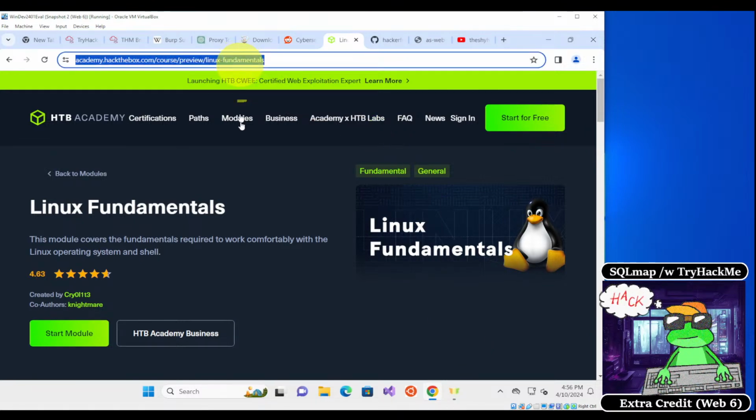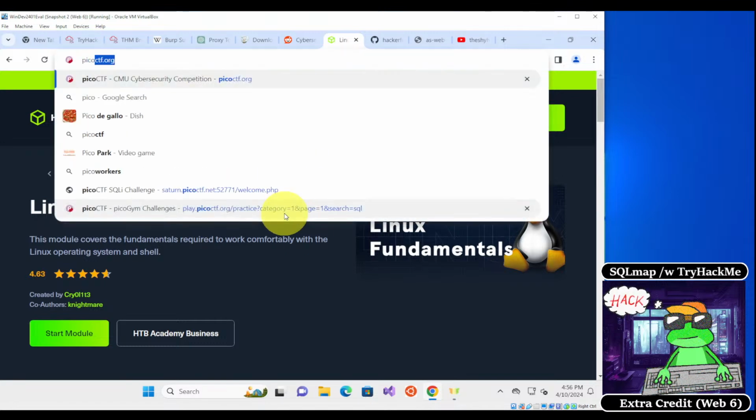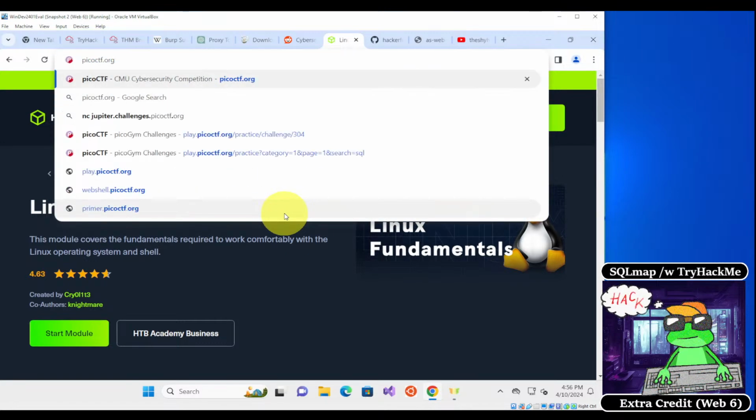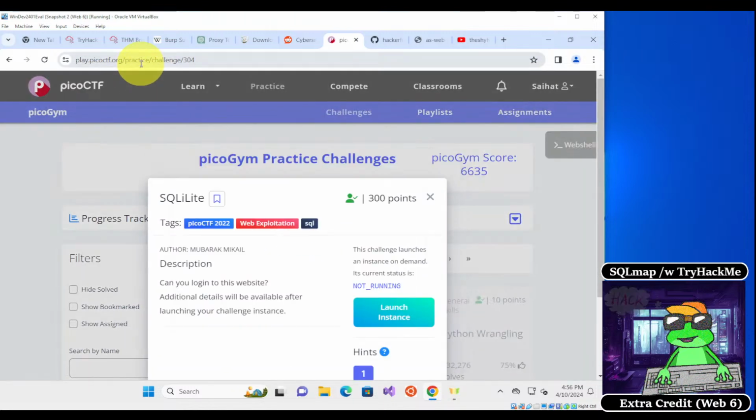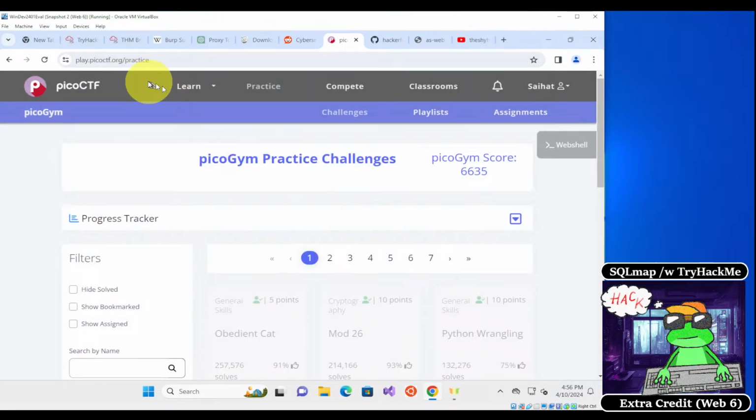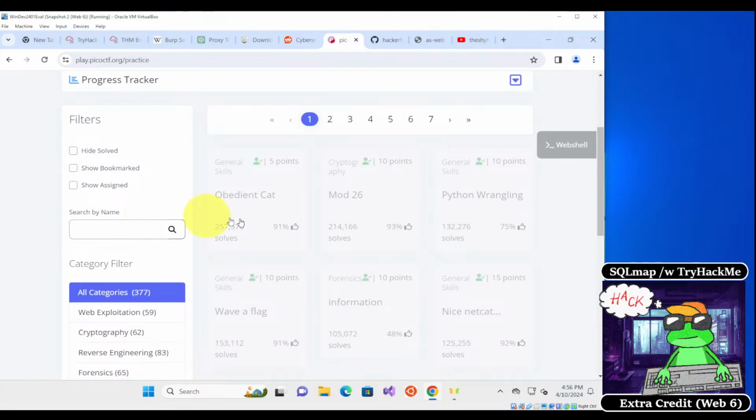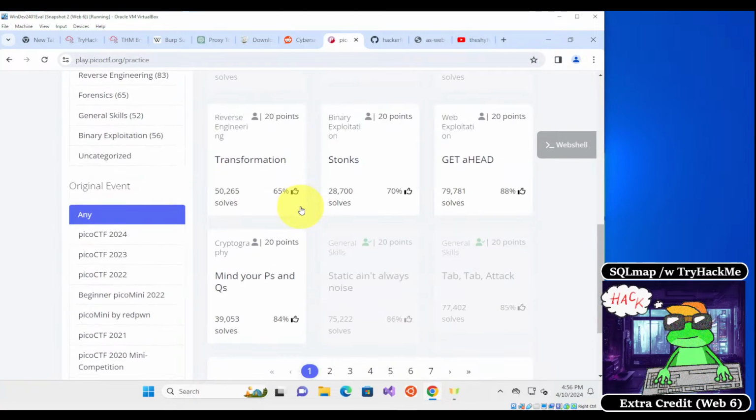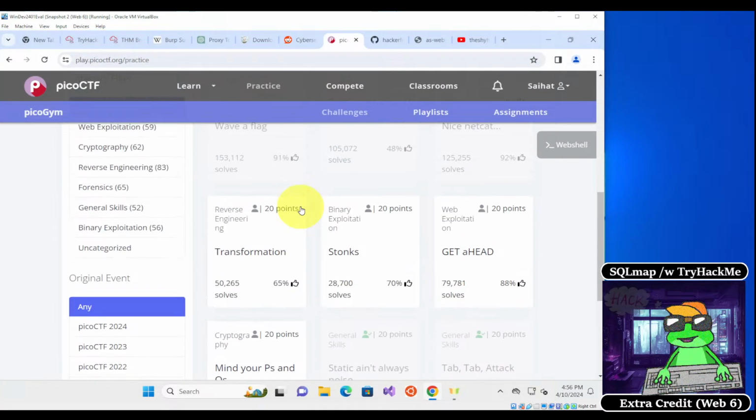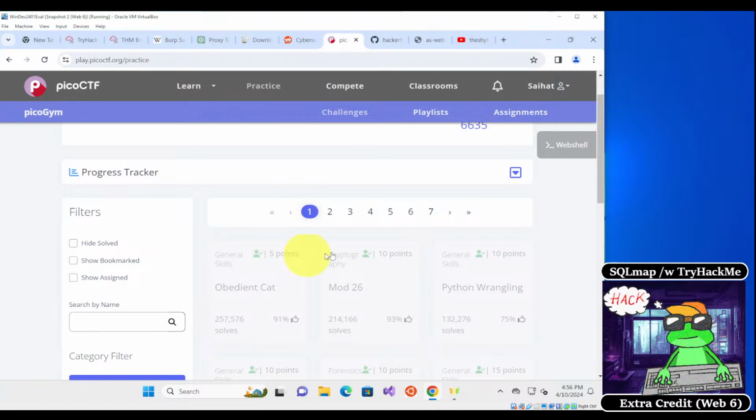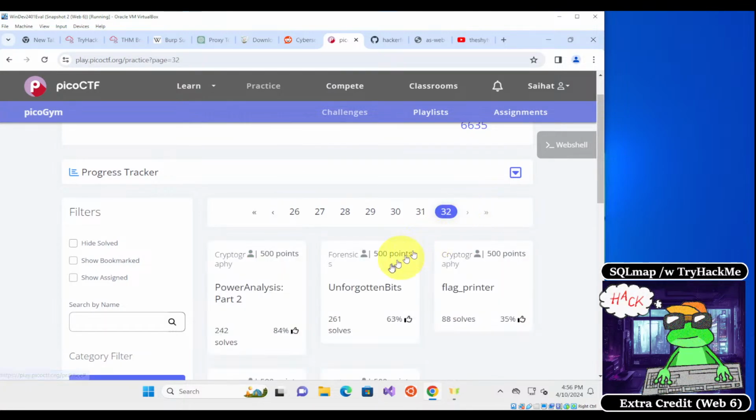PicoCTF. So I'm a big fan of PicoCTF. We just completed the PicoCTF challenge. And on the PicoCTF webpage, they have a lot of different challenges on the practice section over here, and this includes a lot of different challenges. So this is 12 challenges per page, and it goes up to about 32.